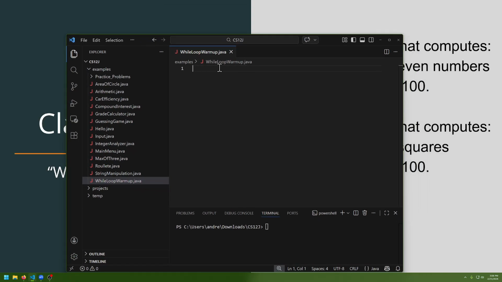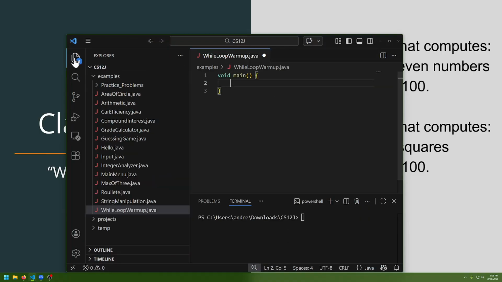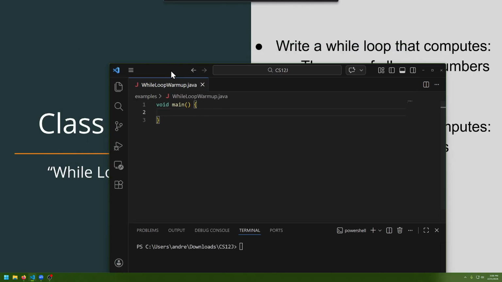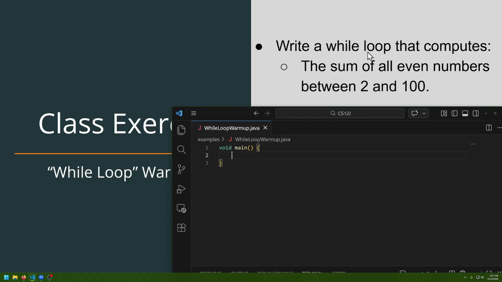All right, let's set this up. All right, let's do this first one. The first one is asking to add 2 plus 4 plus 6 all the way to 100. There's a lot of different ways you can represent the solution.